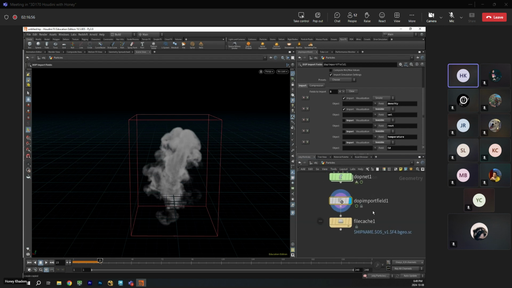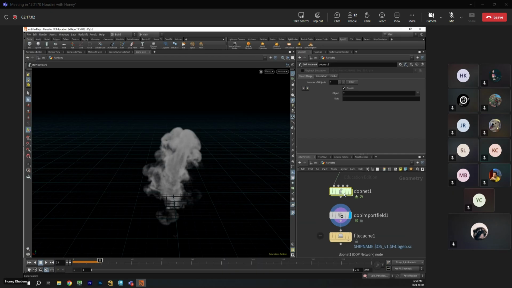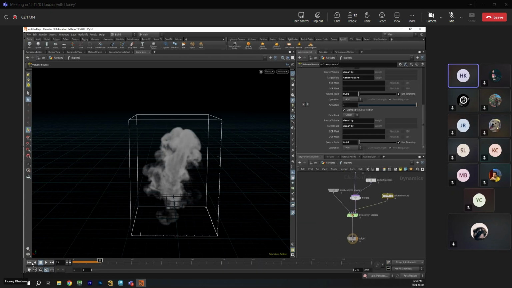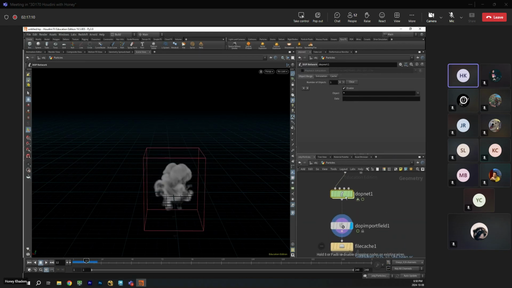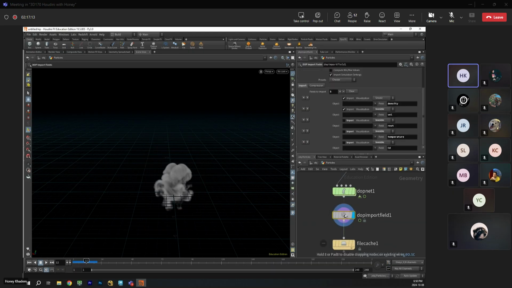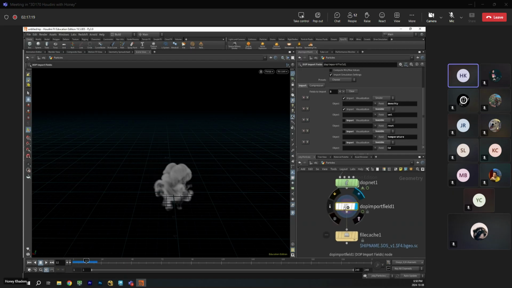This node, DOP import field, I'm just importing the fields from the DOP network. Does that make sense? This is my simulation. After the simulation is over, I'm importing the fields inside the DOP import, and this is what I'm going to be caching. This is where I'm deciding what I want to import from the DOP network. And you see, I unchecked rest, temperature, and CD. I don't need these ones. If I click on them, that's fine. I'm just going to write them down in the disk drive, but it's just extra information. I don't need them. It just depends on what you need this information for.